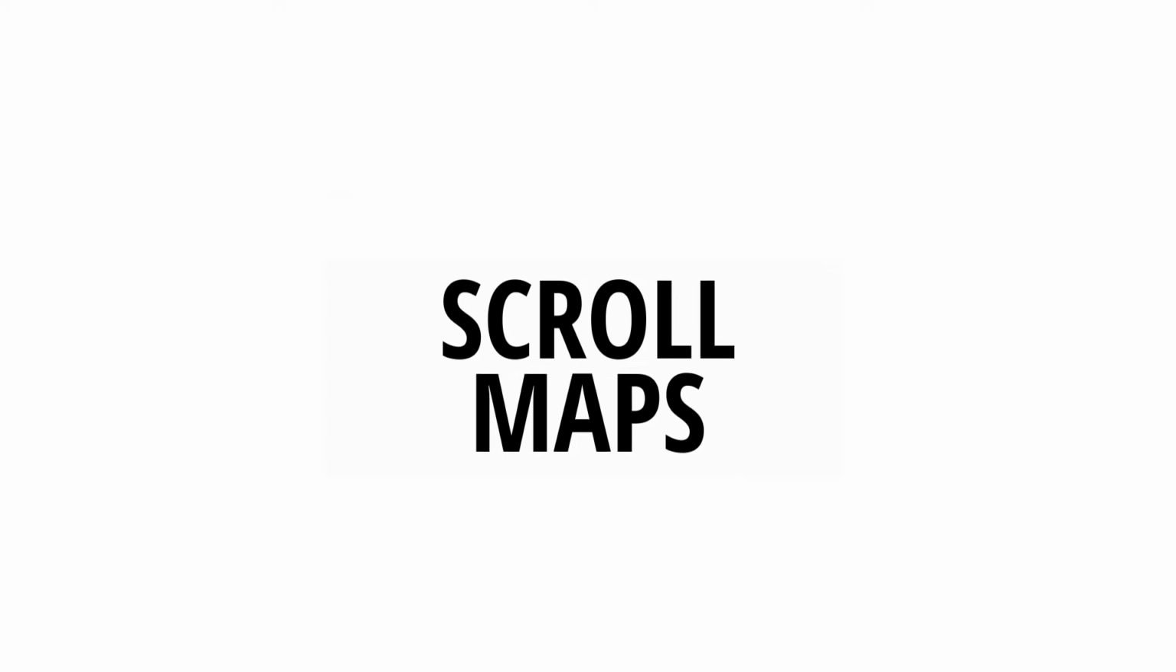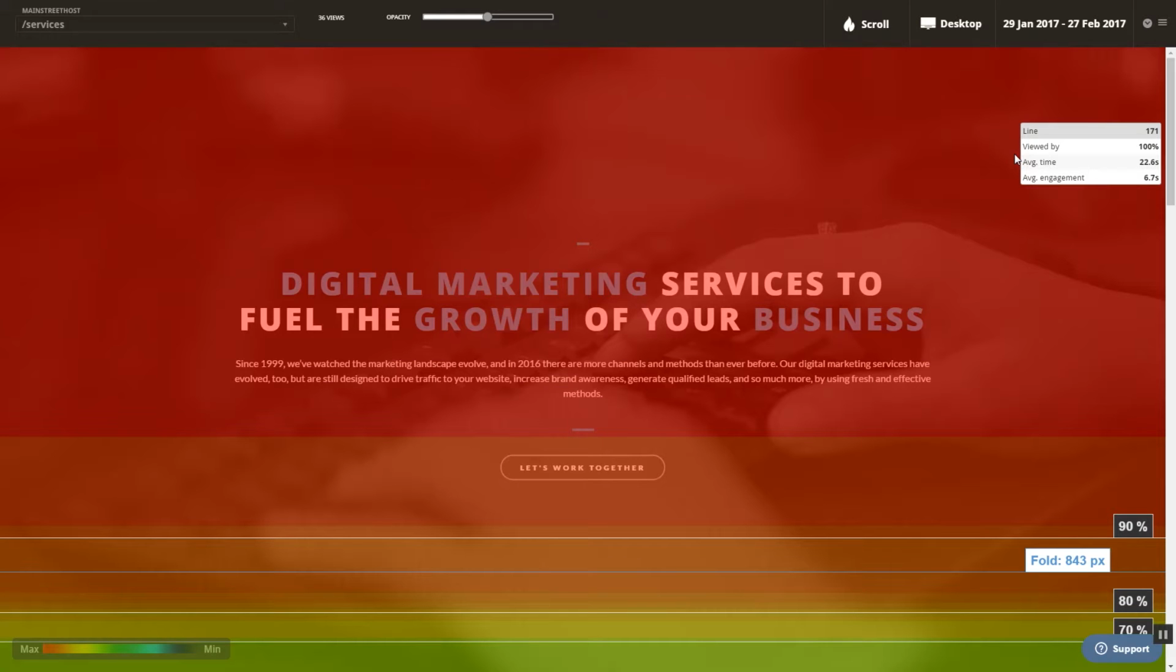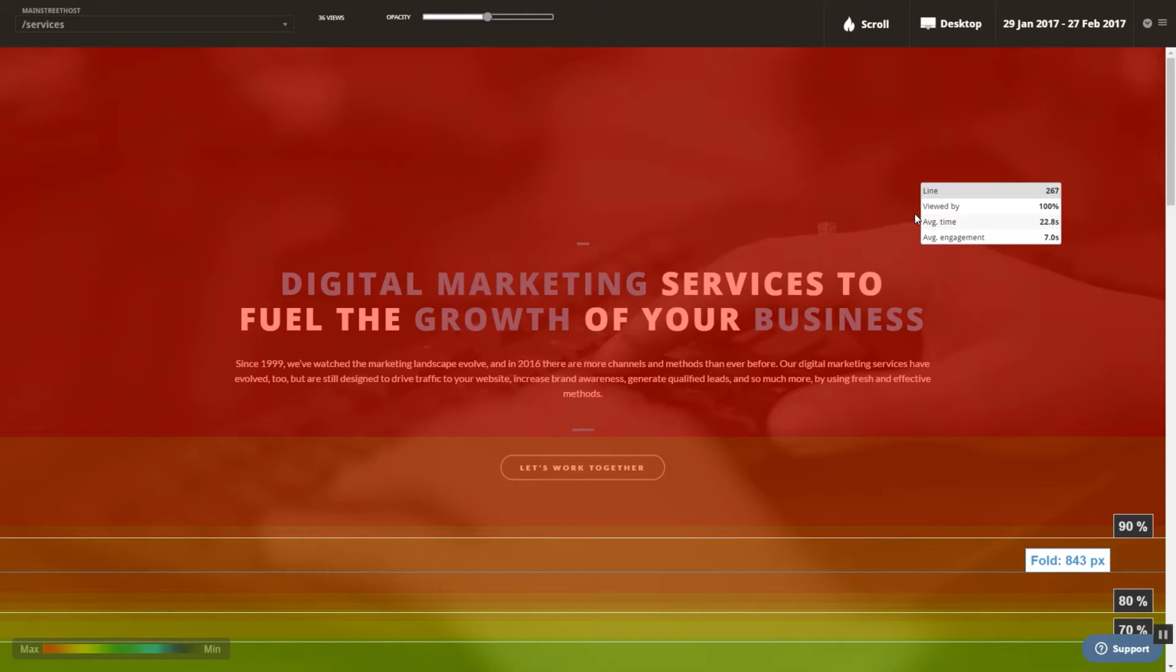Scroll maps show us which parts of the page are visible and what percentage of users are scrolling down the page. They can help us identify if key content, like a CTA or Add to Cart button, is too far down the page, and therefore invisible to the majority of users due to lack of scrolling. Again, just like in the click map, displayed in the lower left are the maximum and minimum colors indicating visibility of the page. Taking a look at our services page, the top of the page is red and receives 100% visibility, meaning all users are seeing this portion of the page.